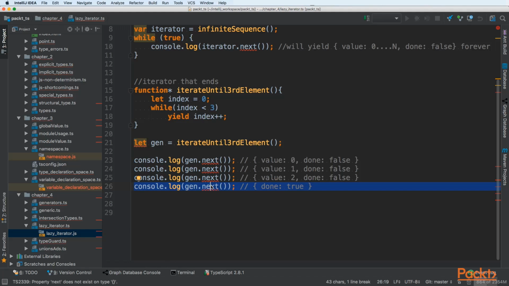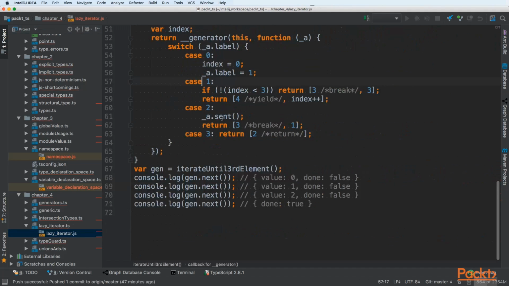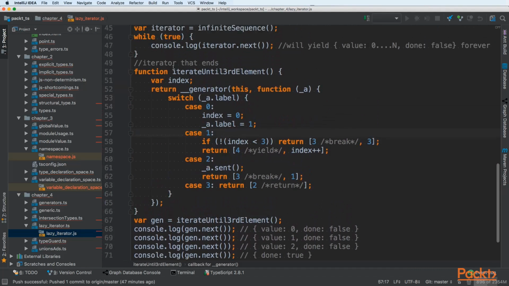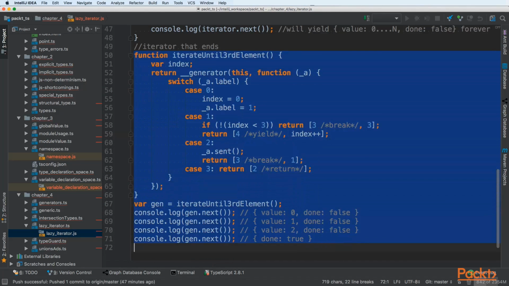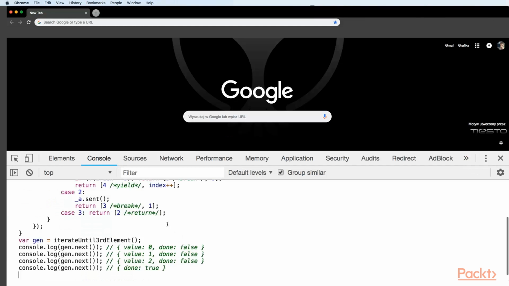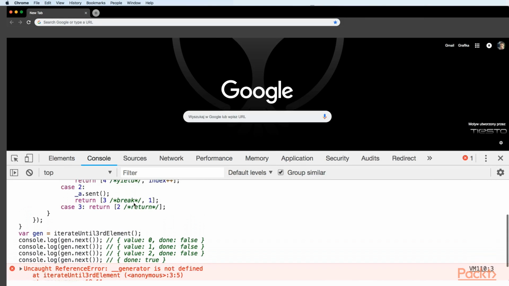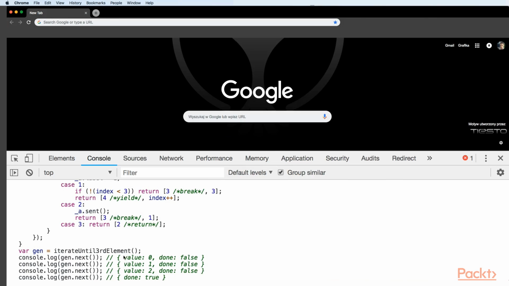We will examine how this behaves in the Chrome console. We will go to the compiled JavaScript, take that fragment with the iterator to third element, and we will paste it into Chrome. And this will be the expected output.